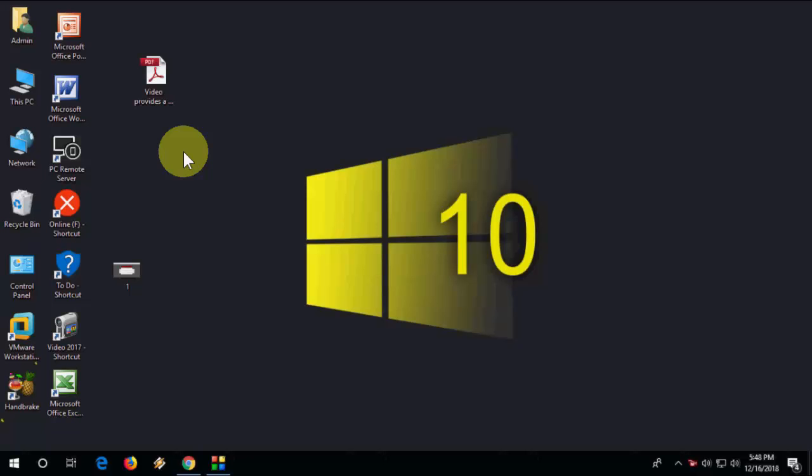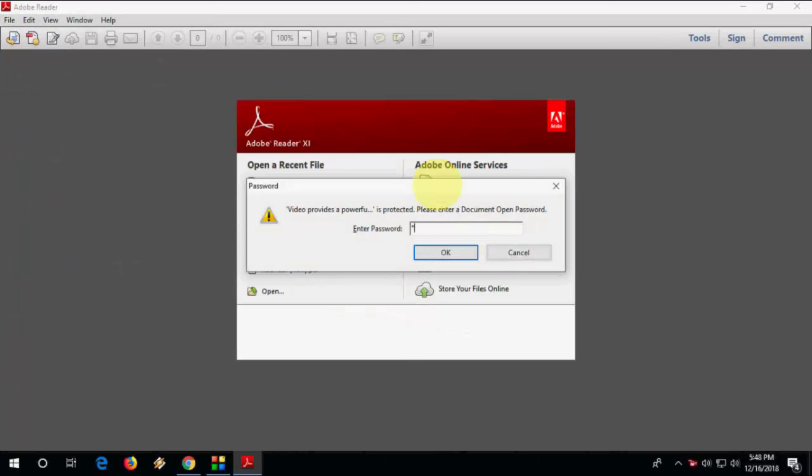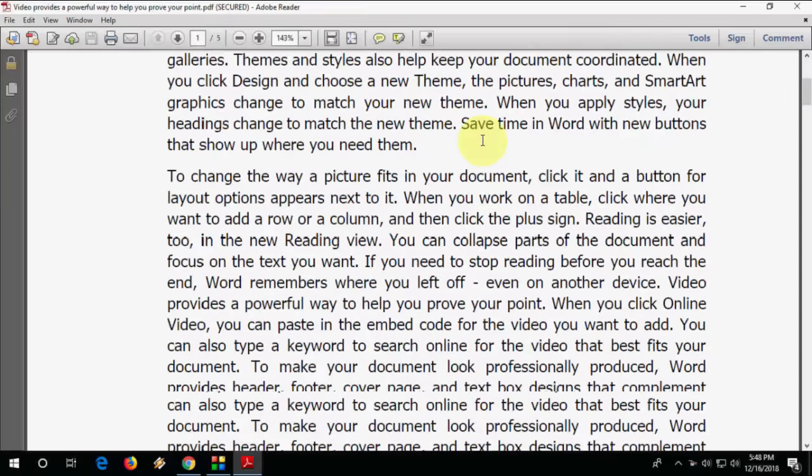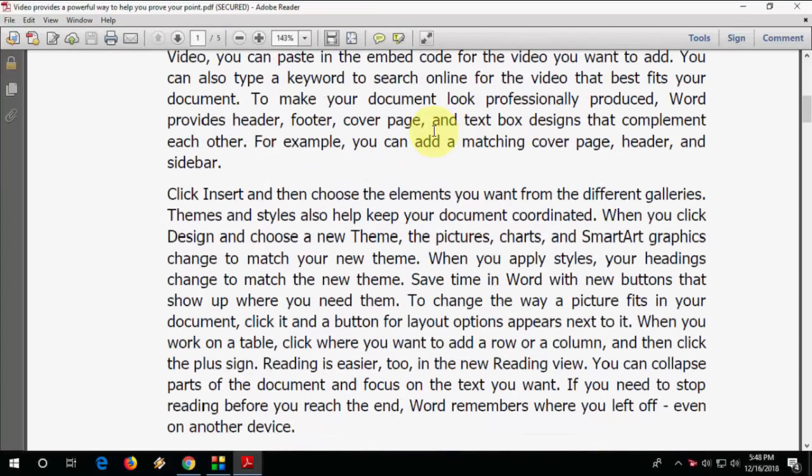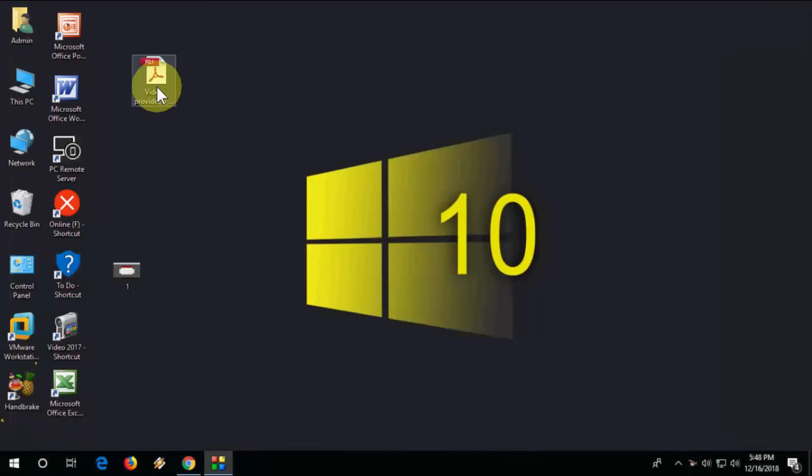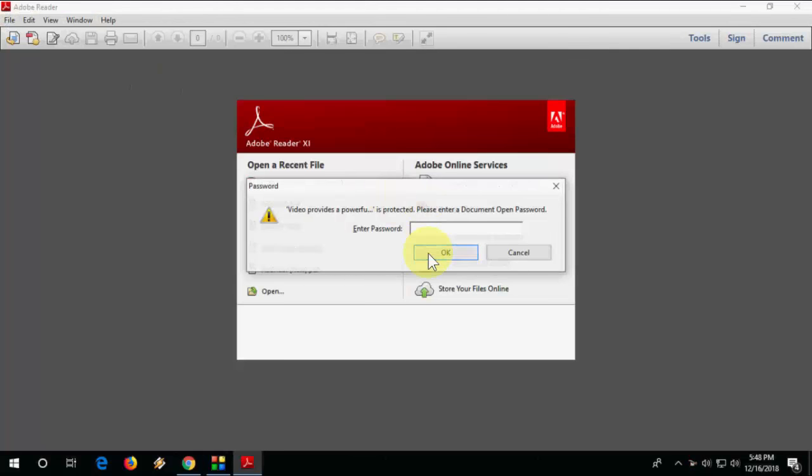I'm MJ. In this video, I'll show you how to remove the password from a PDF file. Before I start, let me clear one thing. This trick only works when you know your password. For example, I have a password protected file here, and each time I have to type this password to open this file. I want to remove the password protection. So just follow the easy steps.